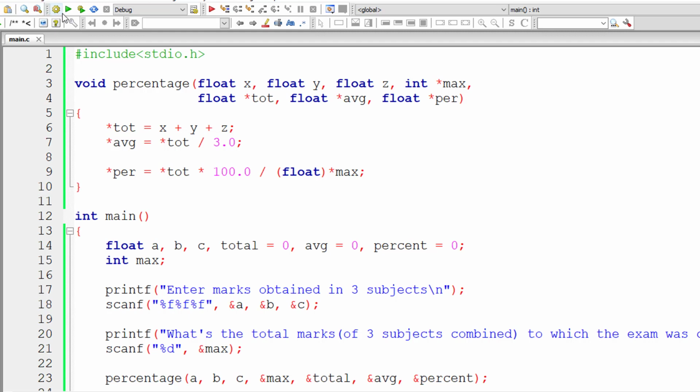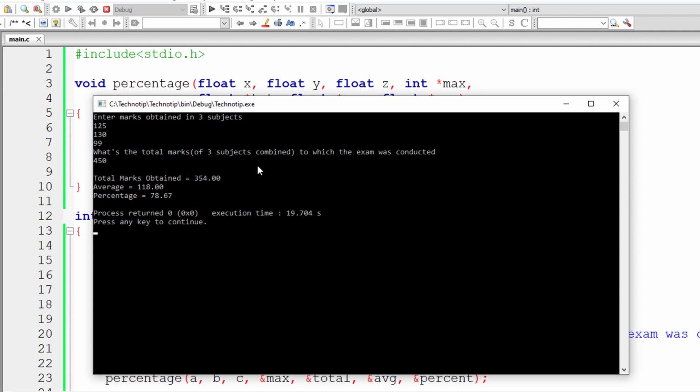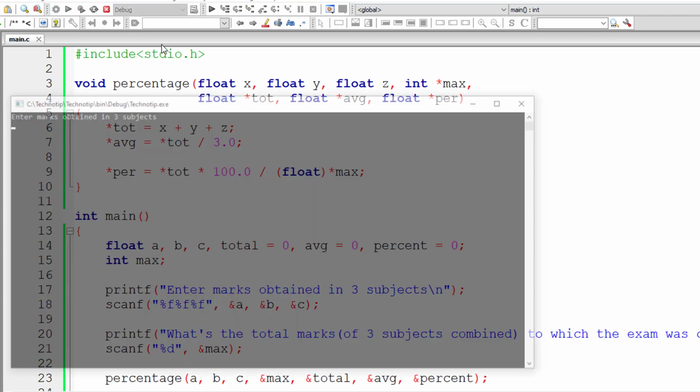And it's exactly correct. Let us check that once again for different values now. So maximum marks for each subject is 150 in this case. Marks obtained is 125. For the second subject, it's 130. For the third subject, 99. So the total marks for which the exam was conducted is 150 plus 150 plus 150, which is 450. So the percentage is 78.6. Calculate it yourself using the formula I have given you, and you will know the exact values.